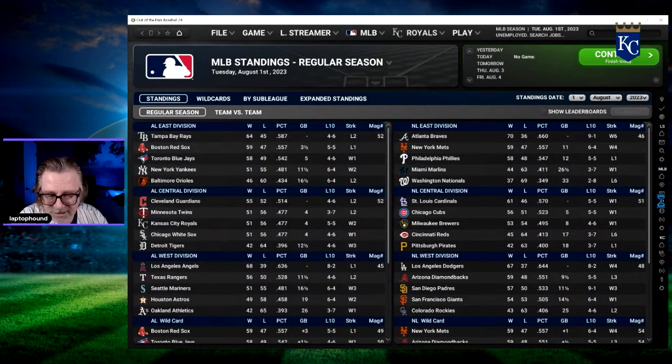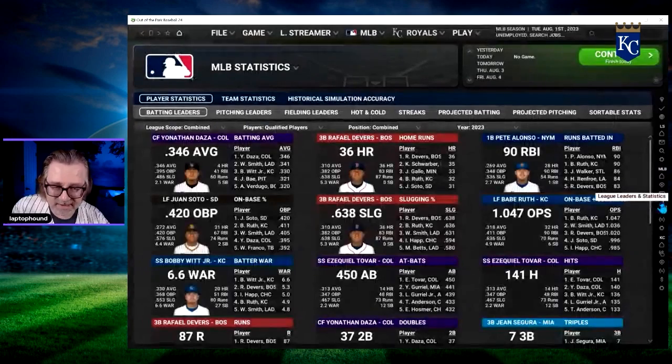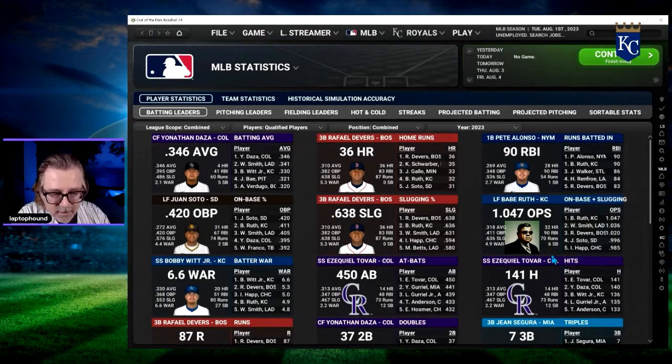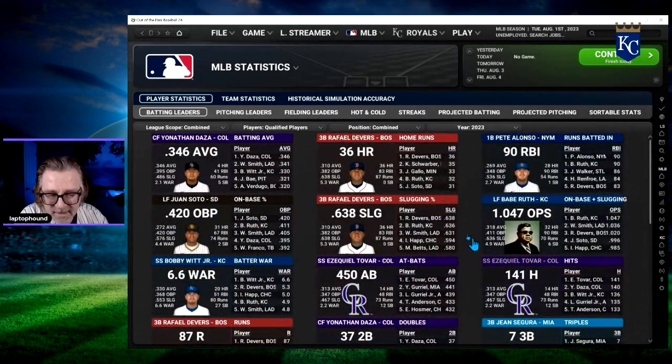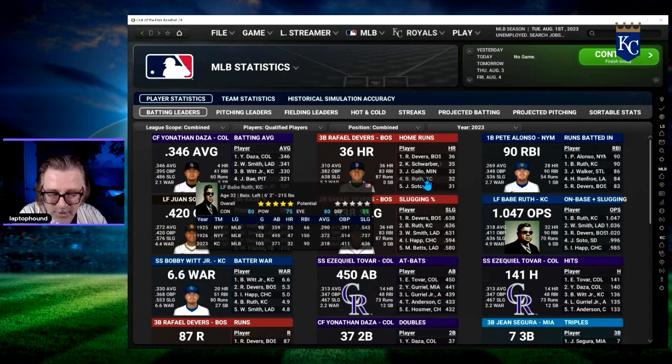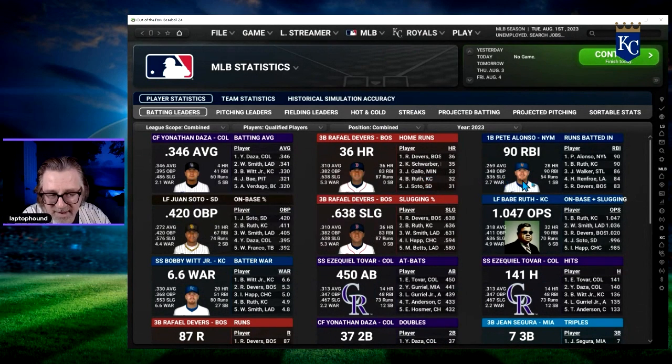Okay, let's check the statistics. Babe Ruth leading in on base plus slugging percentage, leading in OPS plus in WOBA, like he always does. And right now, fourth in home runs in the league with 32 behind Gallo, Schwarber, and Devers.